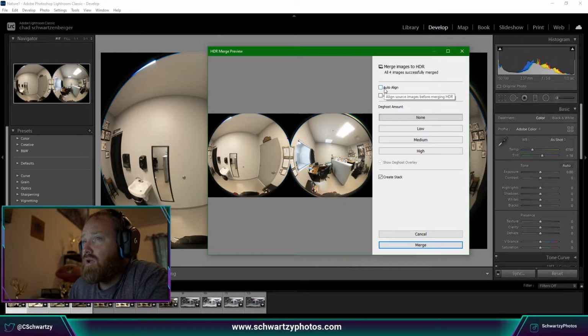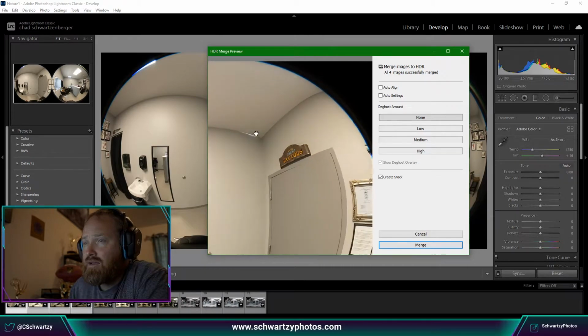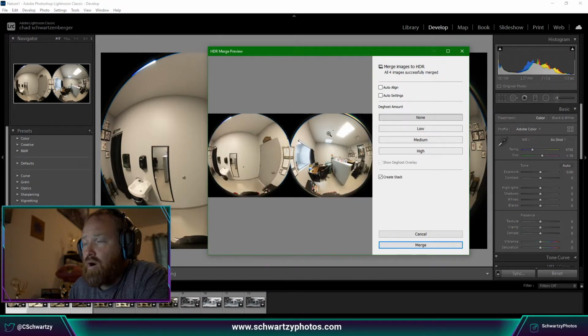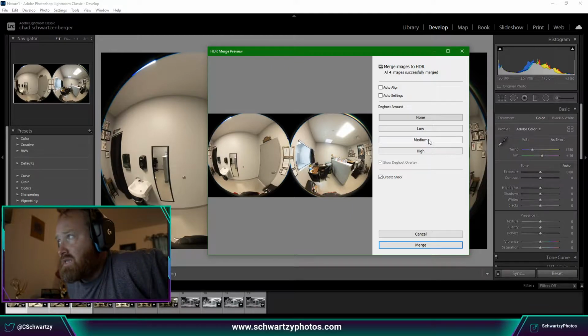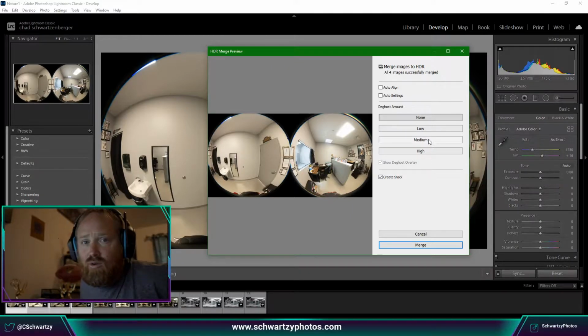So let's see here. We have no auto align. I don't ever do auto settings, and I'm not deghosting because there shouldn't be any moving parts. Ghosting would be if there's slight movement of something, and it will attempt to fix that with the deghosting amount. Now you got to be careful with that, especially if you have a lot of contrast and low light, because it can bring out a lot of weird artifacts within that spot.